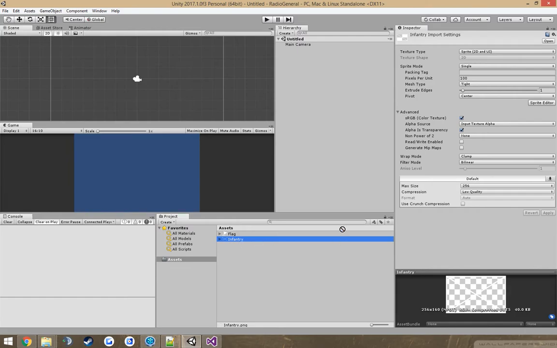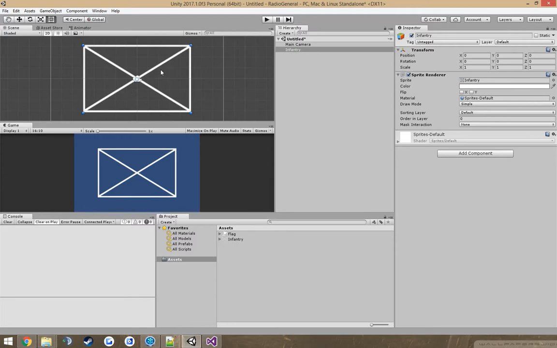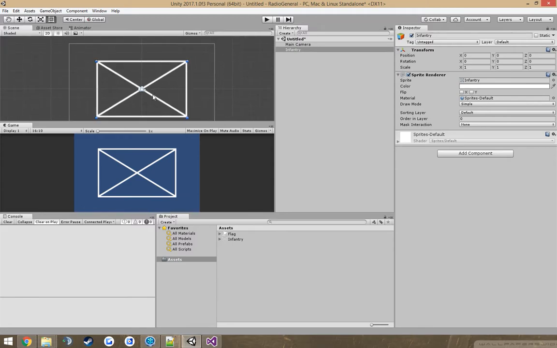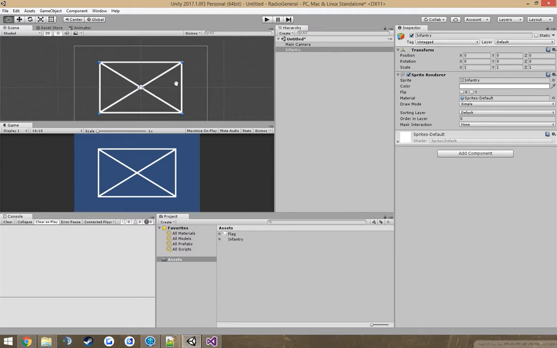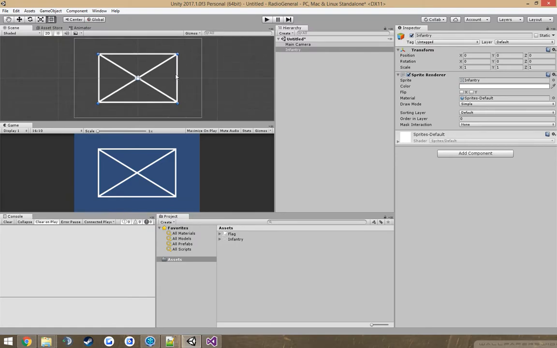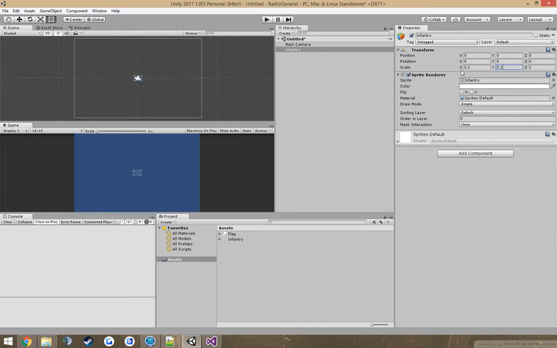First off, let's create a sprite by dragging this image out of the assets onto our scene. Looks like we've got quite a big image. This is the official infantry icon for military symbols, but you don't have to use that. So we have our infantry icon. Let's scale it down a bit so it's more reasonable. Now we have our icon here, and what we're going to want to be able to do is assign a destination for this infantry unit to move to. To do that, we're going to have to create some scripts.